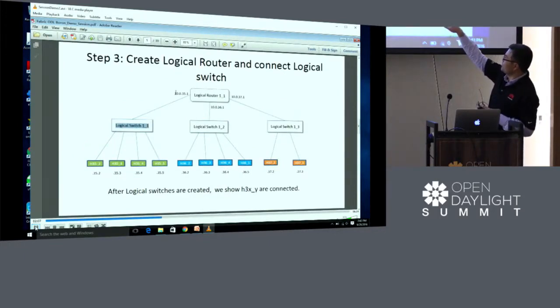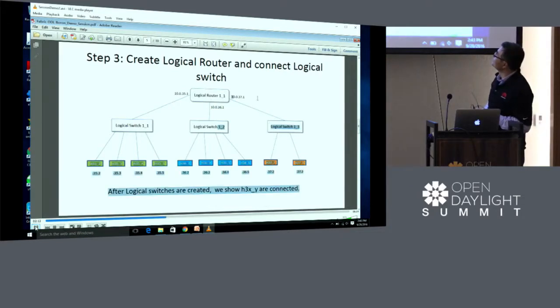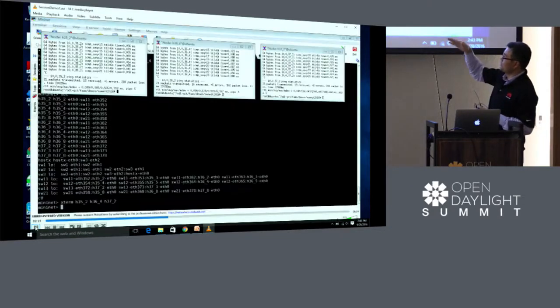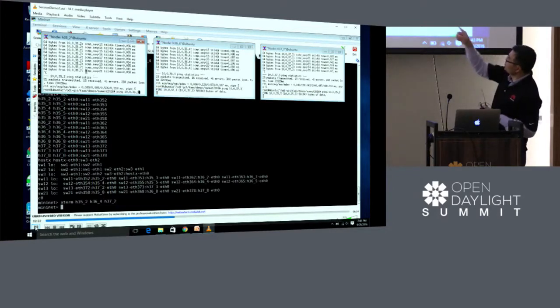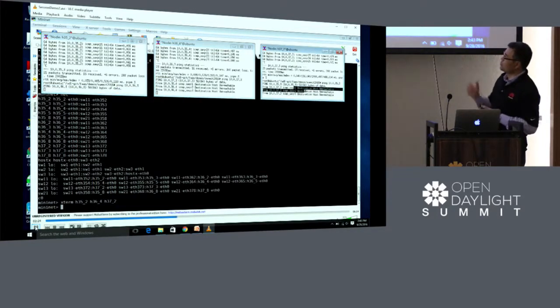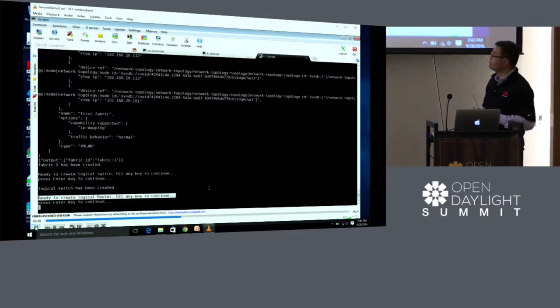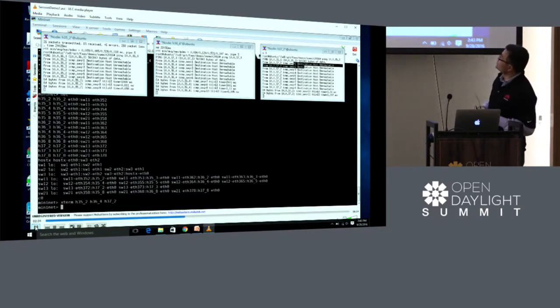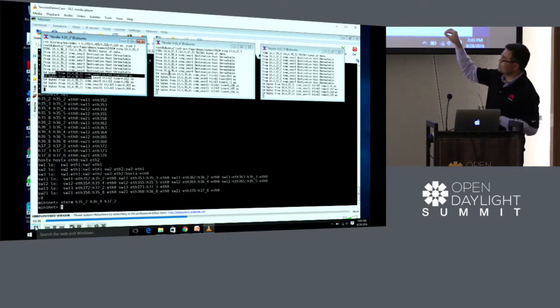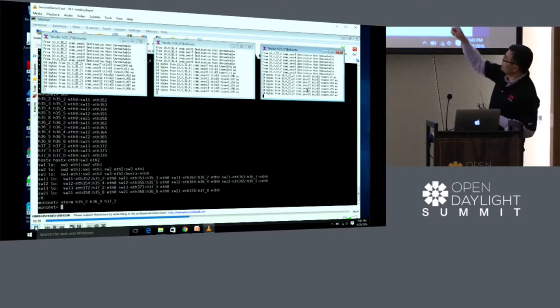Now we're going to create a logical router to connect those 3 logical switches, so that you can have traffic across different subnets. We log into different subnets, 35, 36, 37. We ping across different subnets before we create the logical router. You can see the traffic doesn't go through. So now we run the script. We create the logical router which connects the 3 logical switches we created before. You can see the traffic between all the subnets going through.